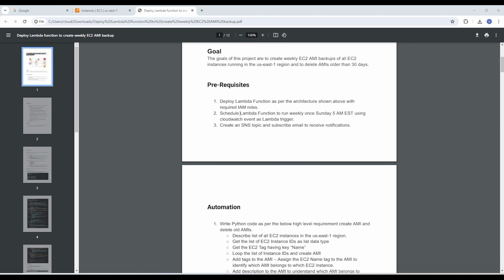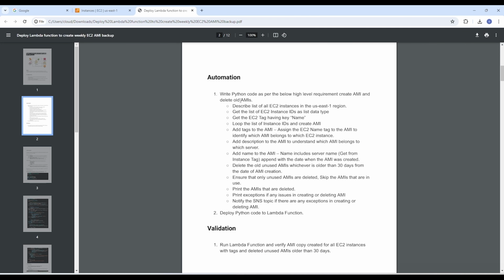And then number 2, schedule Lambda functions to run weekly, which is every Sunday, 5 a.m. in the morning, using the CloudWatch event as Lambda trigger. And then thirdly, we have create an SNS topic and subscribe email to receive notification. So this is our task right here.